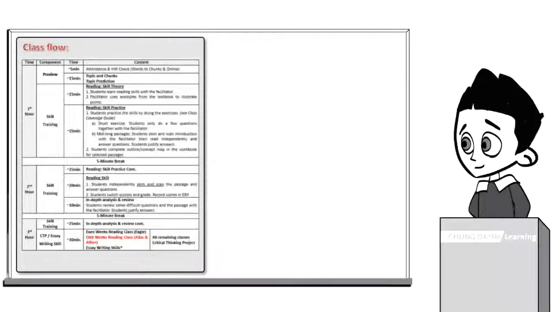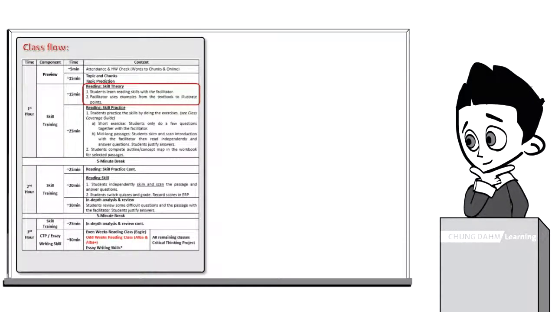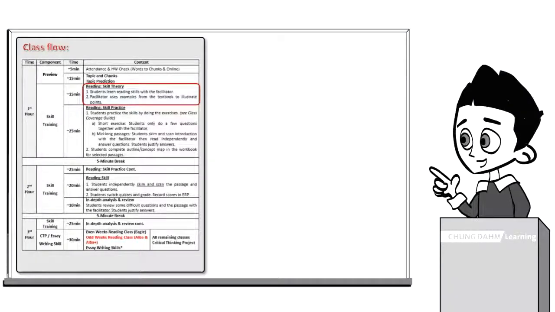Skill theory is a core component from the skill training portion and takes place immediately after topic in chunks and topic prediction. During this component, students learn a reading skill, which helps in analyzing reading passages and developing the student's academic scaffolding by learning related skills throughout the term that progress in difficulty.